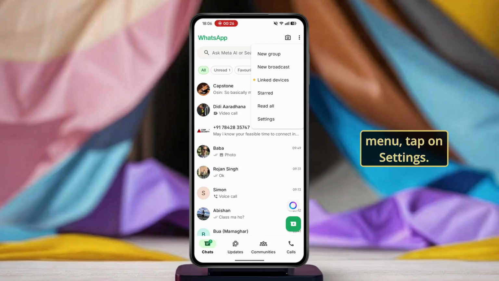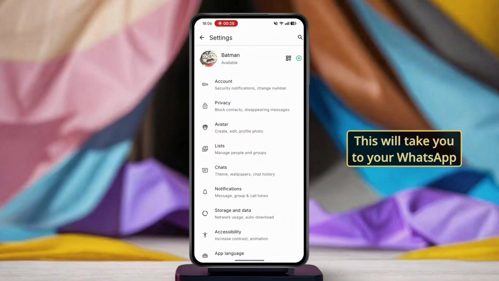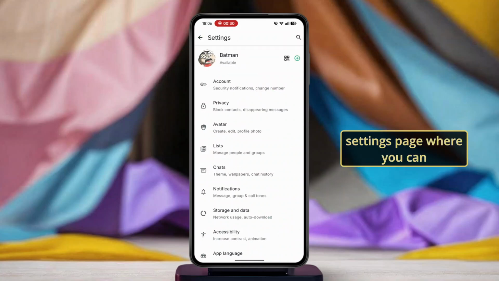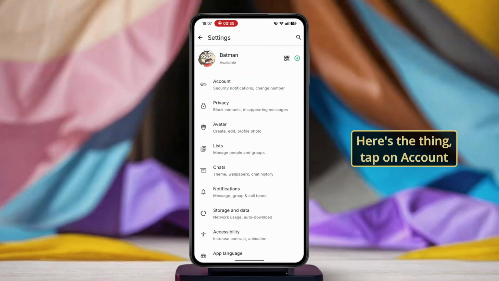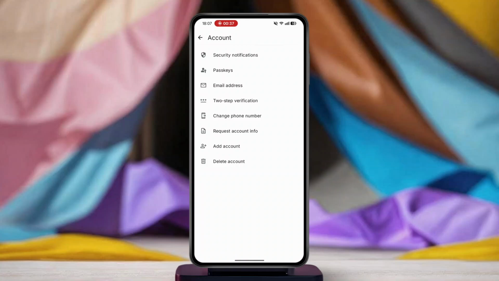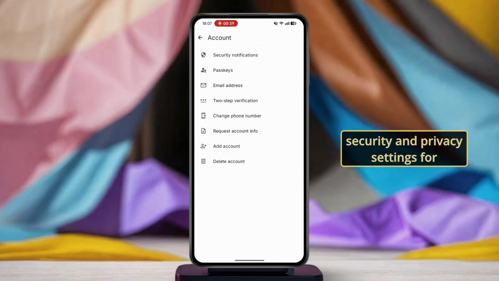Okay, from the menu, tap on Settings. This will take you to your WhatsApp settings page, where you can customize various features. Here's the thing. Tap on Account from the Settings menu. This is where you can manage security and privacy settings for your WhatsApp account.